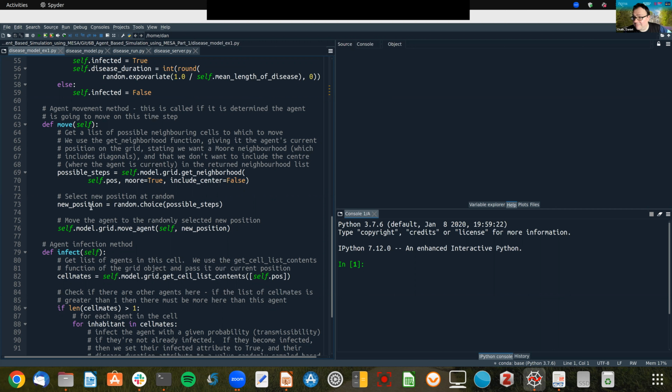And then all I've got to do now is just tell Mesa to move my agent to that new location, whichever one I've randomly selected. So we can use the move_agent method of the grid. And all we need to do there is to pass in the agent that's going to move. In this case, it's me. It's me as an agent, so self. And where I want this agent to move. And that's the thing we've picked up here, new_position. So we pass that in and we just call that method and Mesa will do the rest for us.